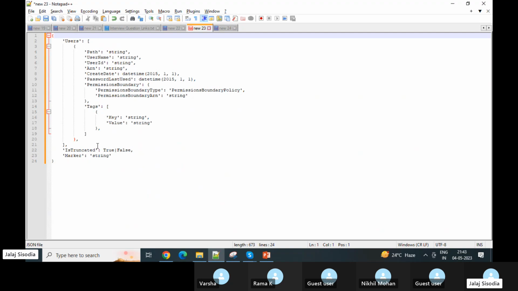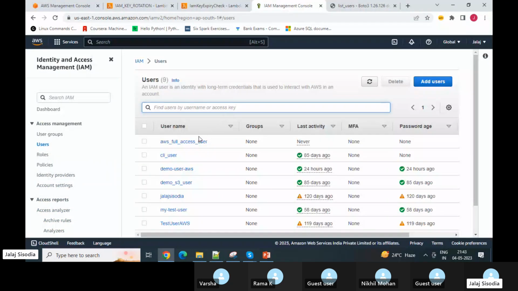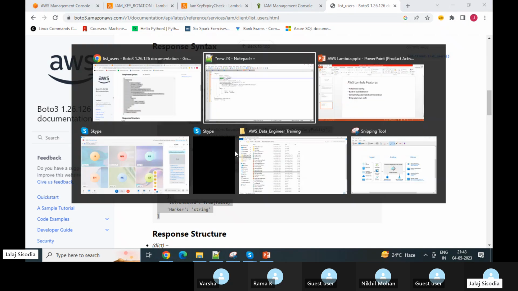Then on level one, we have three variables. We have users, we have truncated, and then we have marker. But you can see that I have my important things like user IDs, ARN, some other things, all inside my users variable, and I'm currently interested in user ID. So this means if I can list my users and if I can get their user IDs, I can try to reach their access keys. So that's exactly what I'm doing.